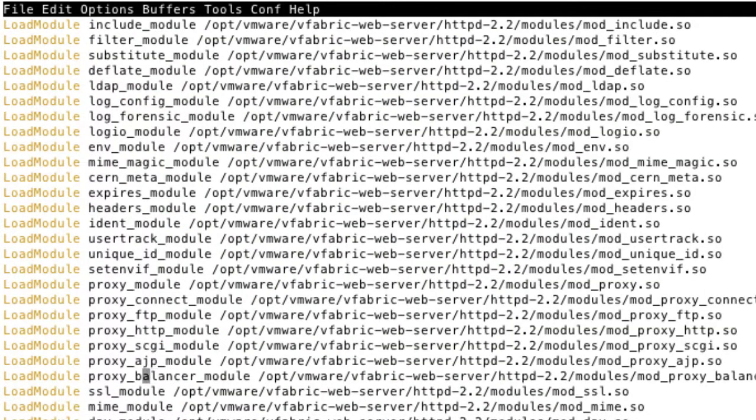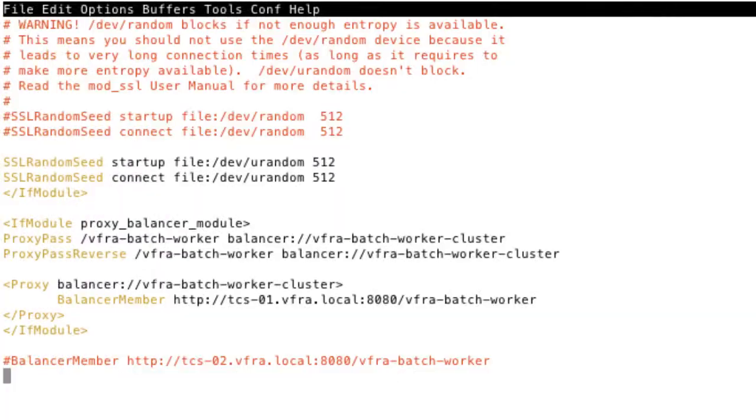This is by default enabled. There's a load module for the proxy balancer module. If I go to the end of the file, I've added a single balancer member, the TCS-01 VM, to the proxy configuration. That means it's essentially going to just forward requests to that one tc Server at this point. So now I'll cd to the bin directory and issue the restart command so that my changes take effect.